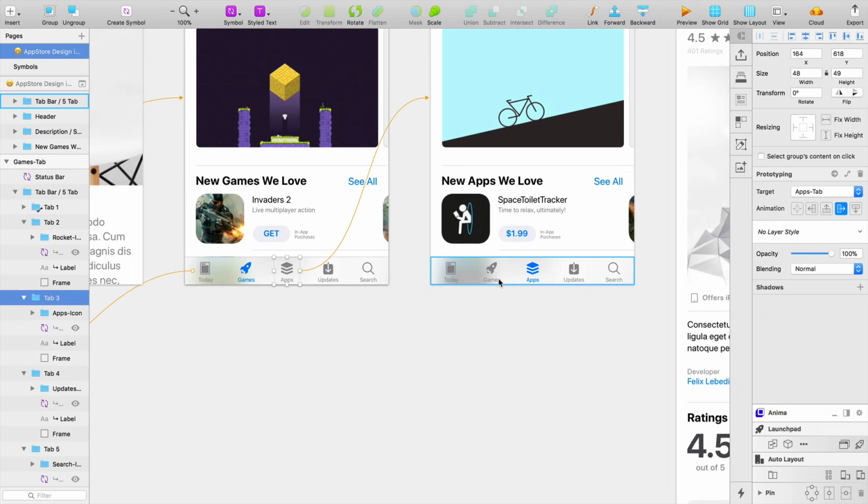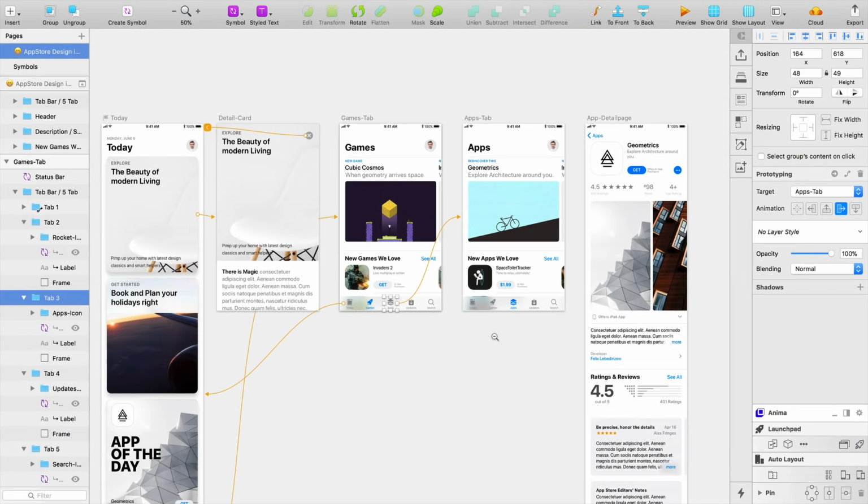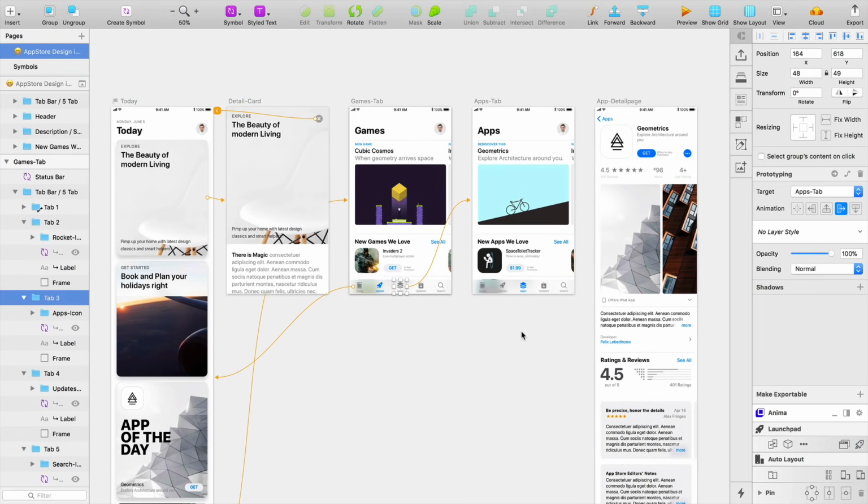So let's suppose when I click on game, it will redirect to game. When I click on today, it will redirect to the today page. So it's so simple, it's so much easier. You can do many things by using this, but there are a few things which are not there.